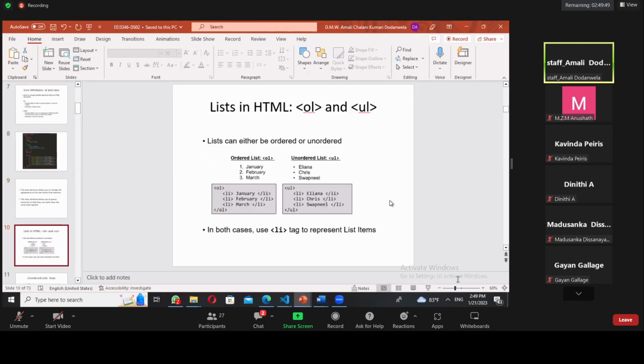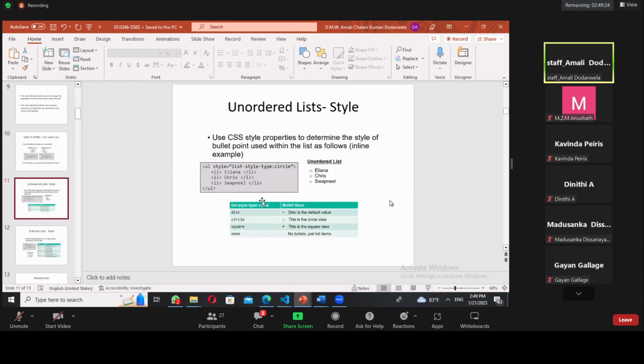Now we'll see how to give a list in HTML. We have two types of list, unordered list as well as ordered list. What do you mean by ordered list? An ordered list means you are giving numbers. An unordered list means you are giving bullet signs. So we'll see how to give these symbols.